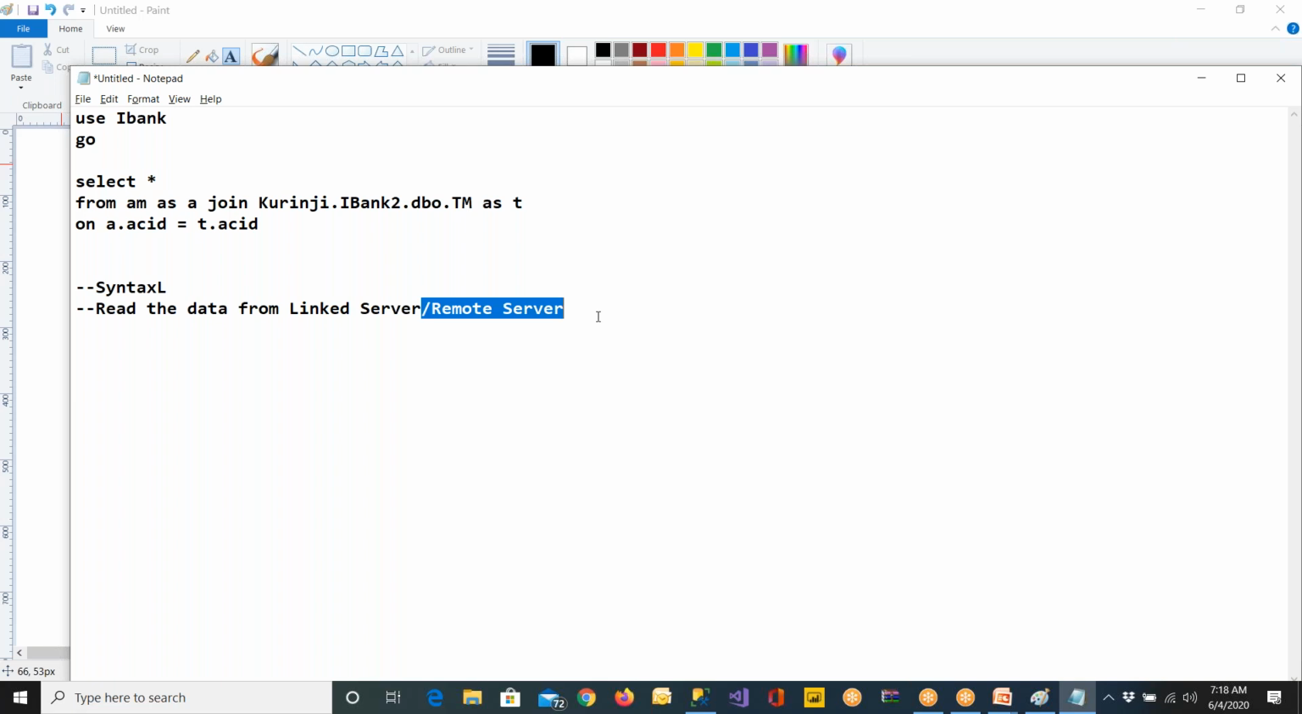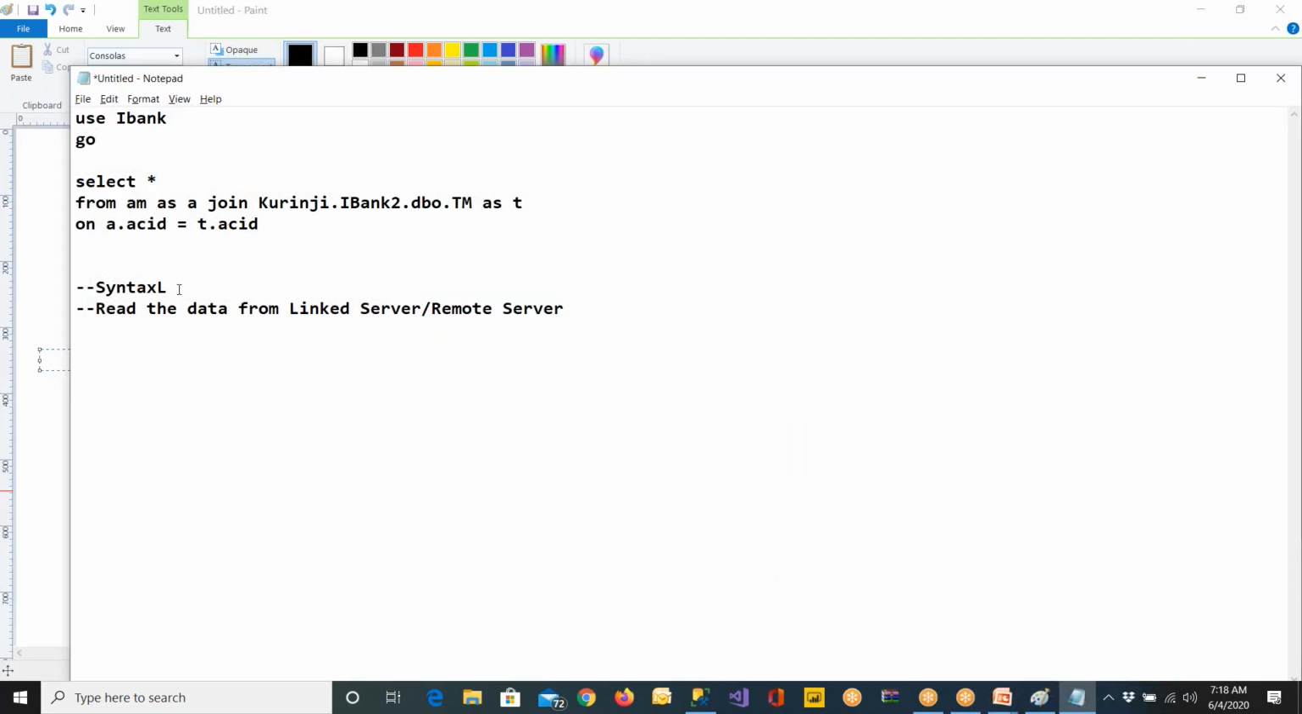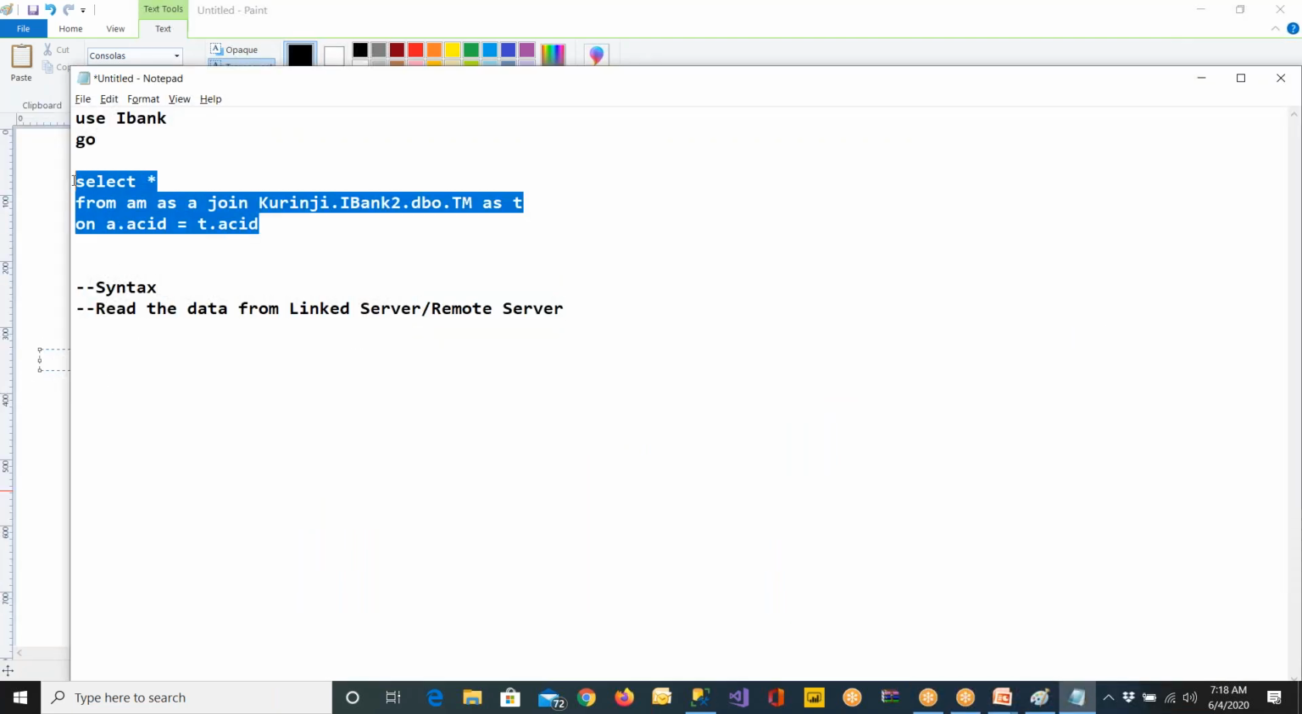If you're in the US and you wanted to read Kedar, for example, Gautam and Sanjay are accessing this server, and from there they would like to access this. So for Kurinji, Kedar would be the linked server. Okay, so like that you should be able to have it. So first you need to create a linked server, then only the syntax will work. Otherwise it is not going to work.